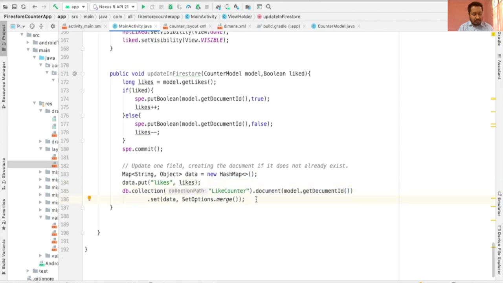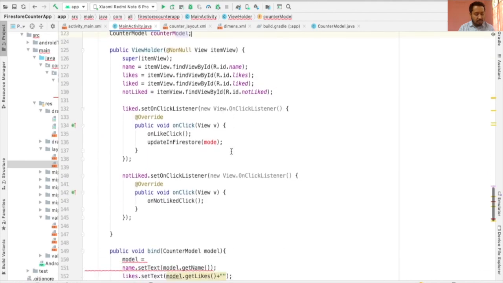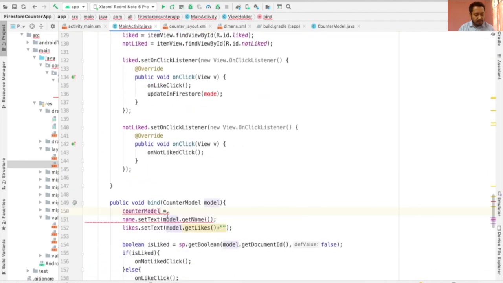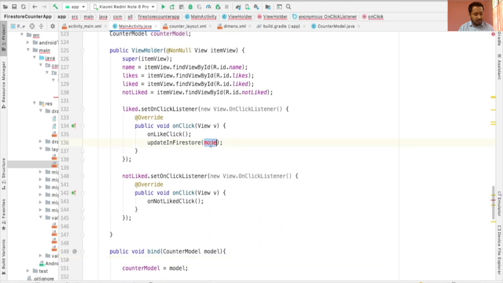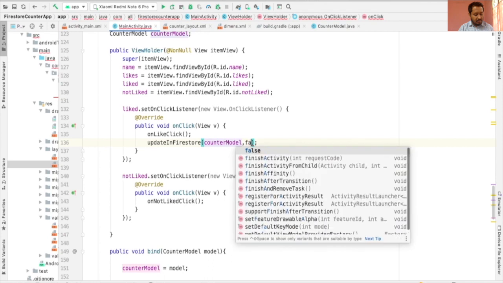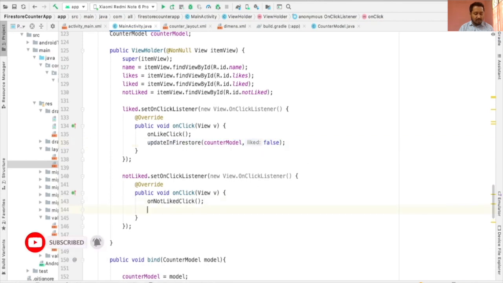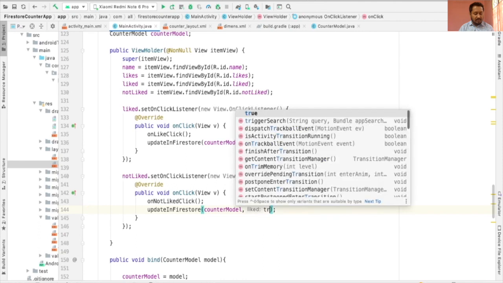Counter model is available inside bind method, but now we need it inside the view holder constructor, so we will declare it on top inside the view holder class. Then inside the bind method counter model assign model. Inside the view holder constructor liked image view set on click listener, we will call update in Firestore method. First parameter is counter model and second parameter is false. When user click already liked image view, user is really disliking the copy. Similarly, in not liked image view on click listener, we are calling update in Firestore method. First parameter is the model and second parameter is true.